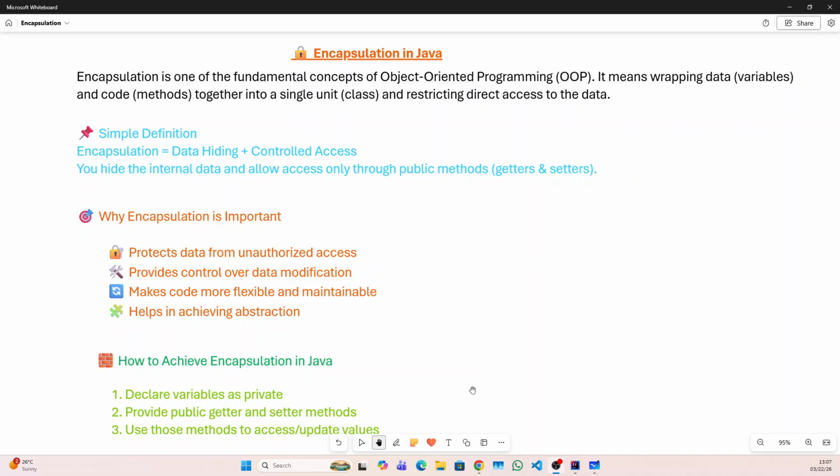As we are going through the OOPS concepts, today we'll talk about encapsulation. This is one of the most important topics in OOPS. What is encapsulation? Encapsulation is also known as data binding. It provides you data hiding plus control access.